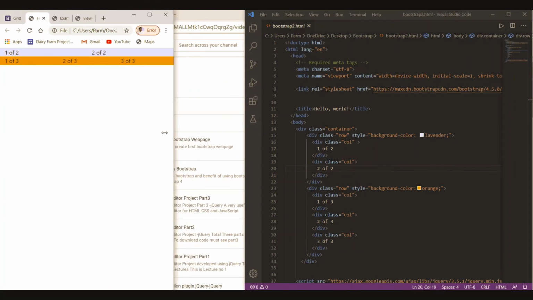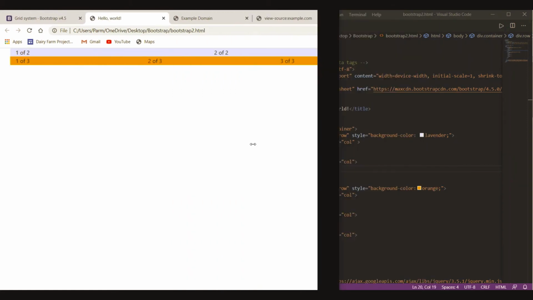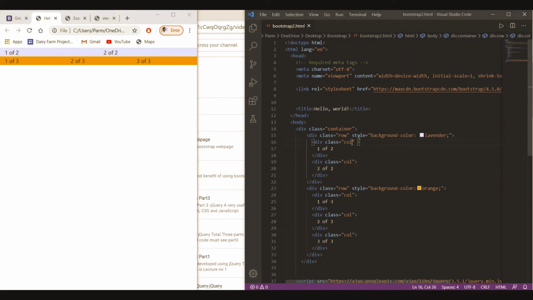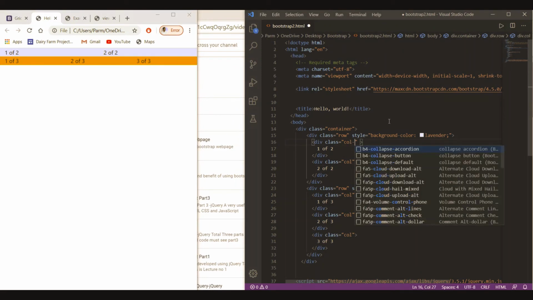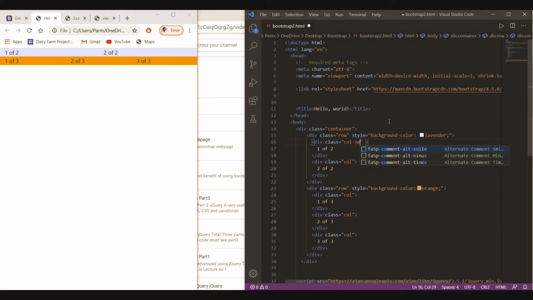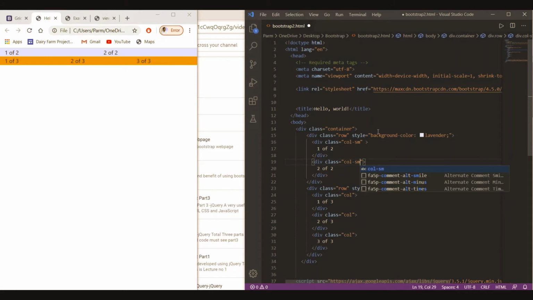Okay, because we are using SM, that is small, extra small over there. Instead of this, if we want, we write it over there, col-sm. SM increase case. So let's see what's going to happen over here.